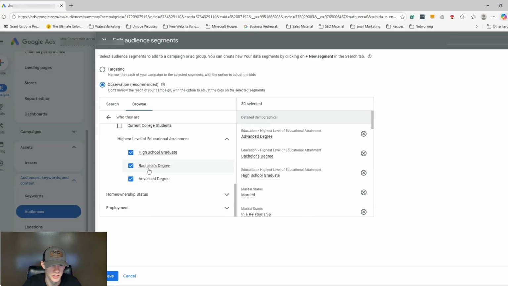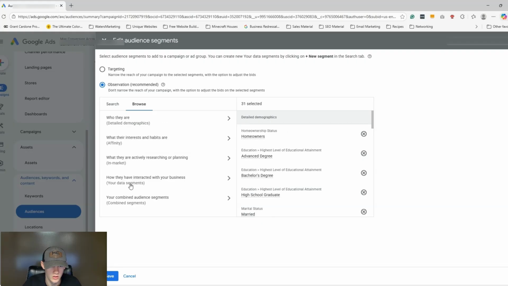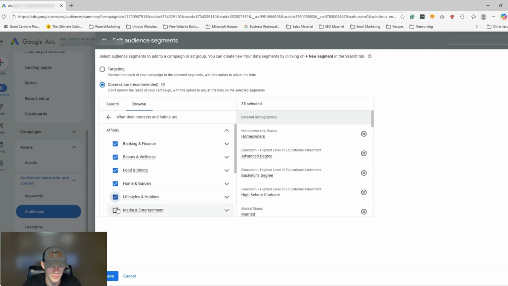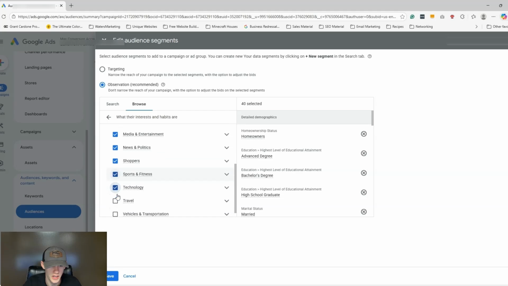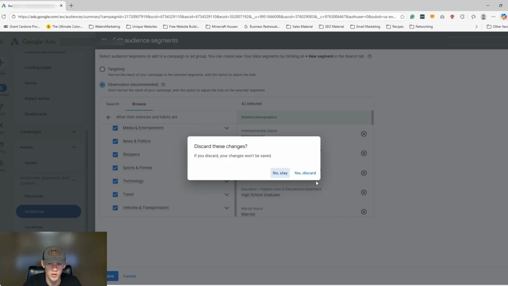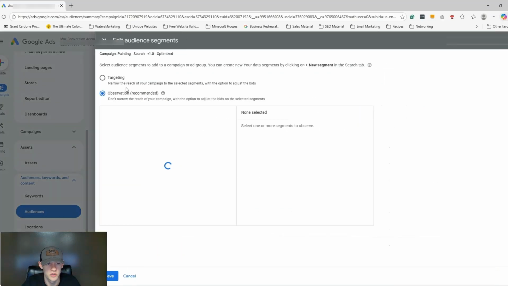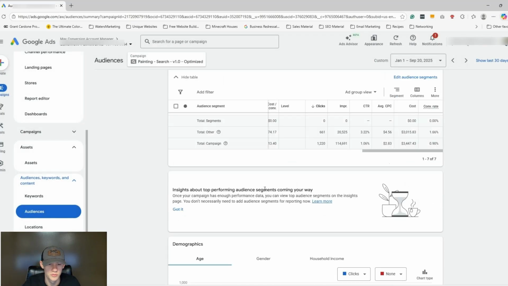Probably not current college student, and probably not renter either, but just go through, add all those, add all these, and just kind of add them all, go through them all. There's over 100. But over time, you're going to get the good data from those audiences, and you'll be able to figure out what audiences are working for your campaign if there's enough volume. And then what I would do is I would turn them on targeting mode on those specific ones that are working.